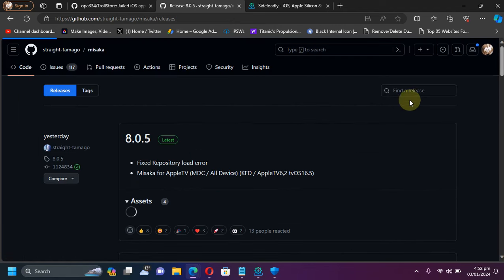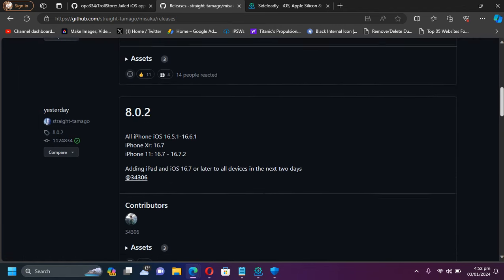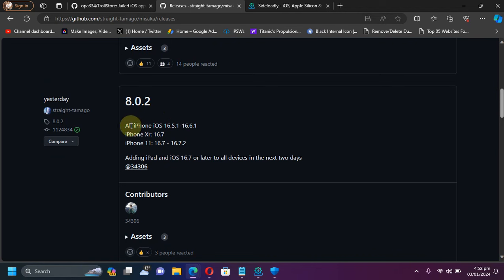So if I check releases, just to confirm, you can see that yes, it should work now with added support on iOS 16.5.1 through iOS 16.6.1 on all your MDC and KFD supported devices.